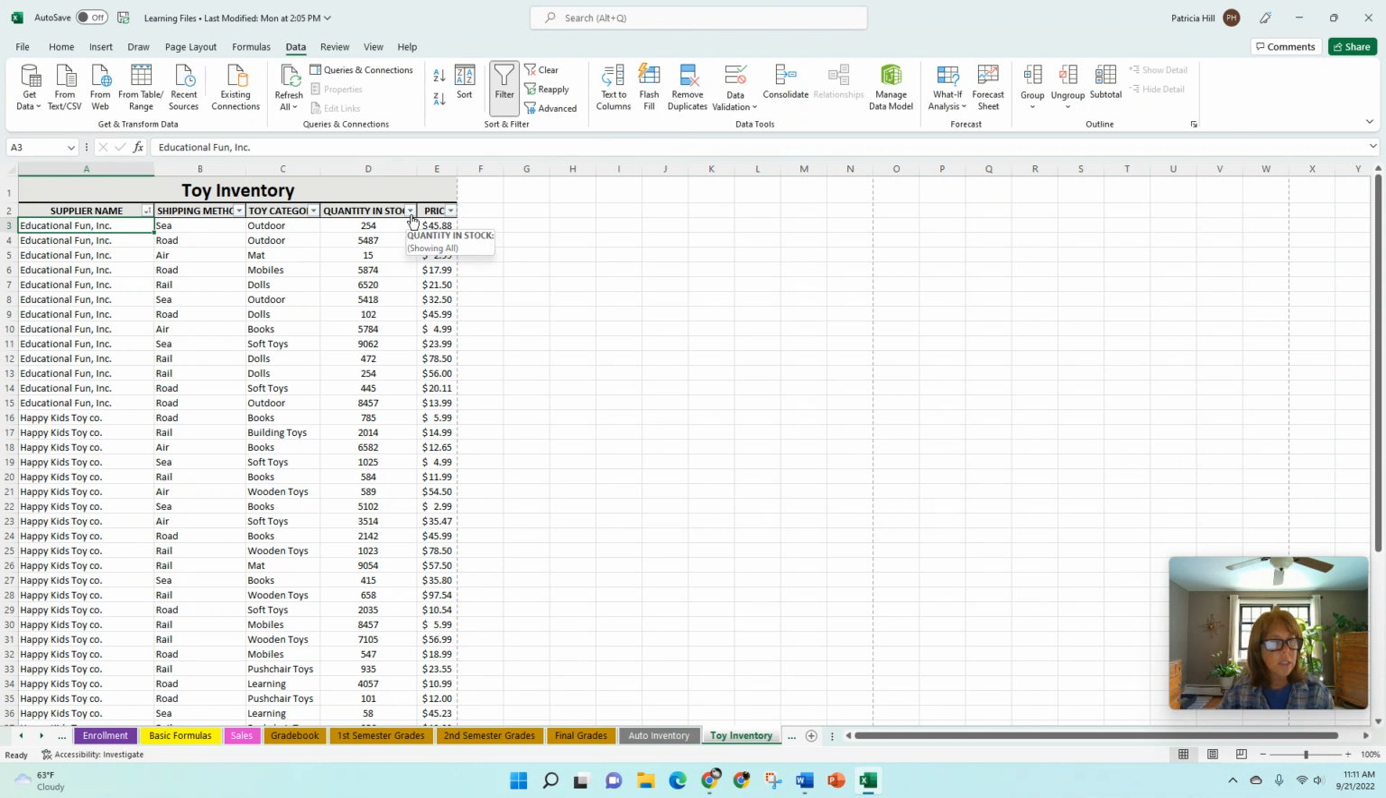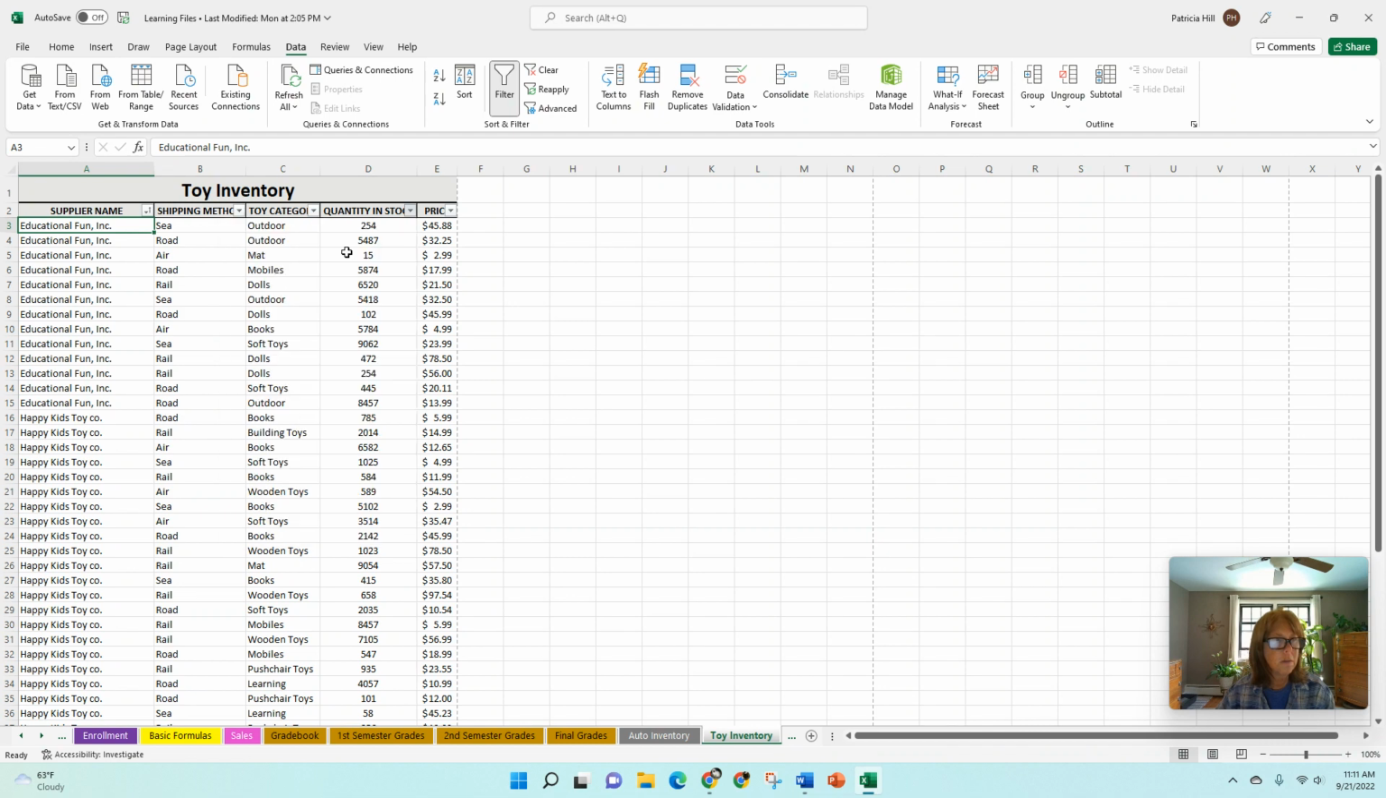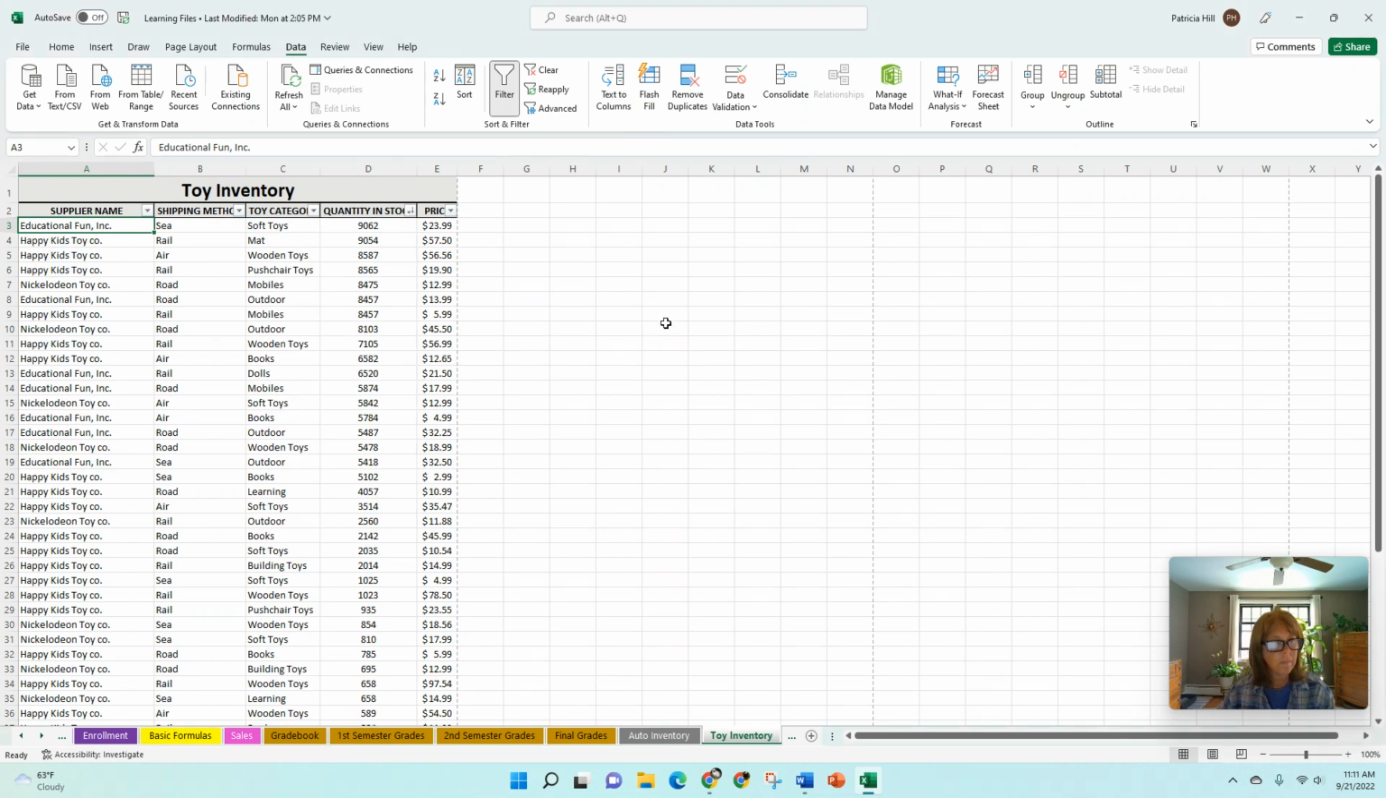Okay, let's say I wanted to sort by my quantity and stock column, smallest to largest or largest to smallest. I'll do largest to smallest. Okay, so sorting is pretty easy if you work through your filter options.